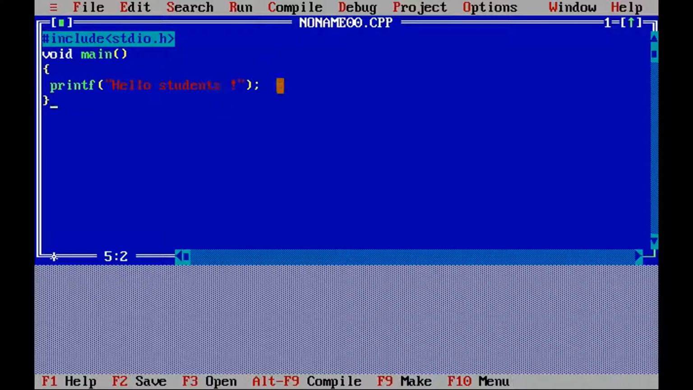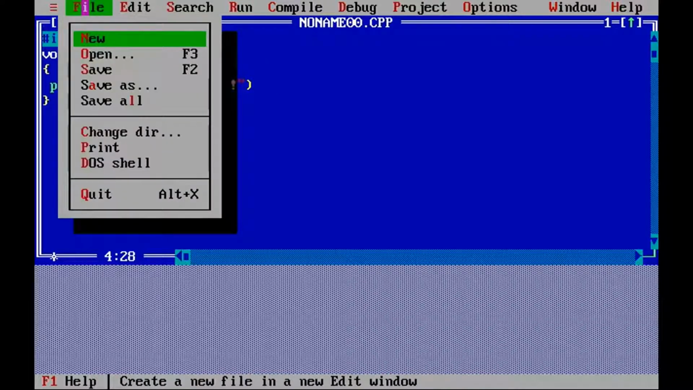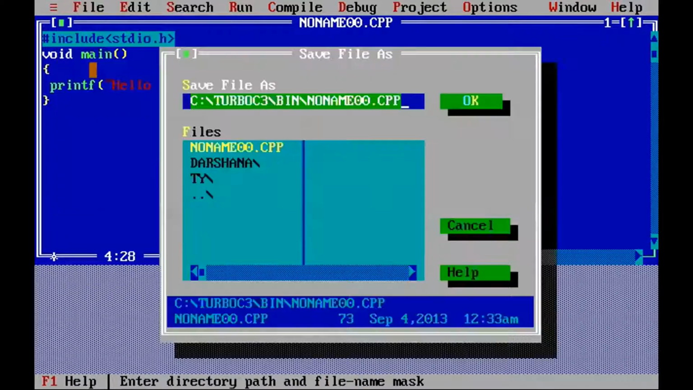And now let us save it. Next step, after typing the program, you have to save it. So go to the file menu again and select save option or press F2. So you'll get this dialog box. In this dialog box, by default, the file name noname00.cpp will appear. CPP stands for C++, because this particular compiler is used for C as well as C++ programming. So we are doing C programming, so let us change the file name.